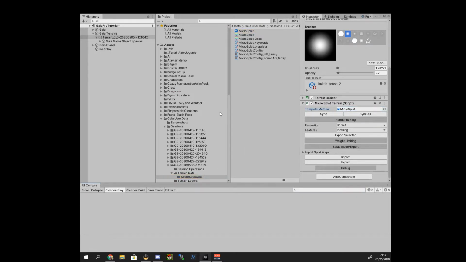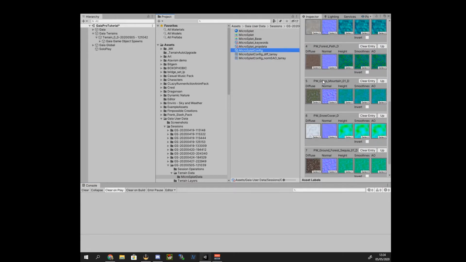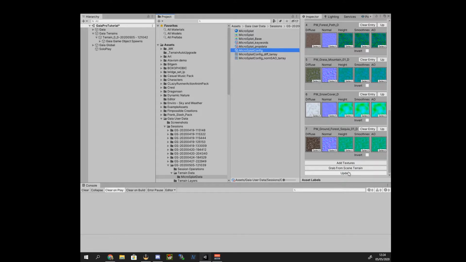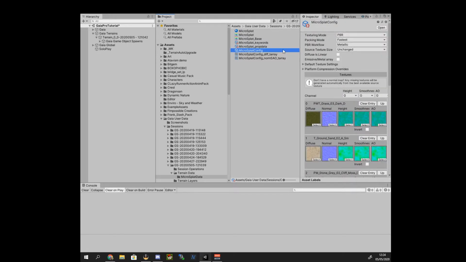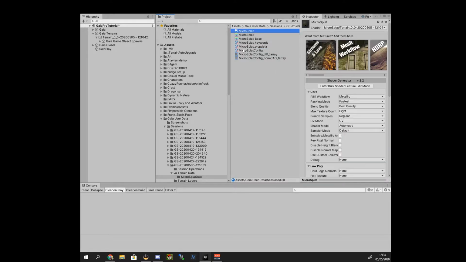So let's just clear that. We don't need to look at that. So Microsplat config has all of our textures and terrains, and we have this wonderful button that says update. So when we add a new texture, it updates for all our scenes, which is fantastic. And how it works is that we have our Microsplat config attached to our terrains, and then that can affect basically all the terrains that it's attached to.